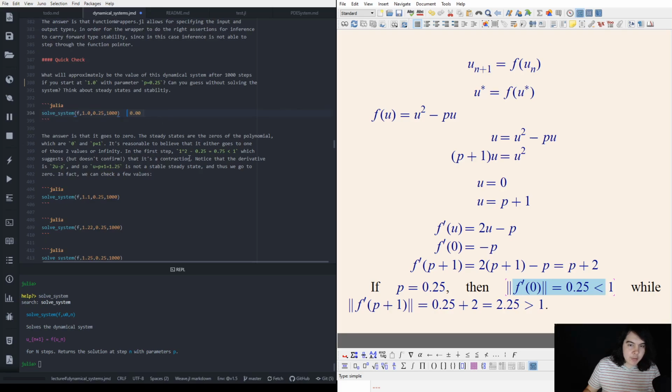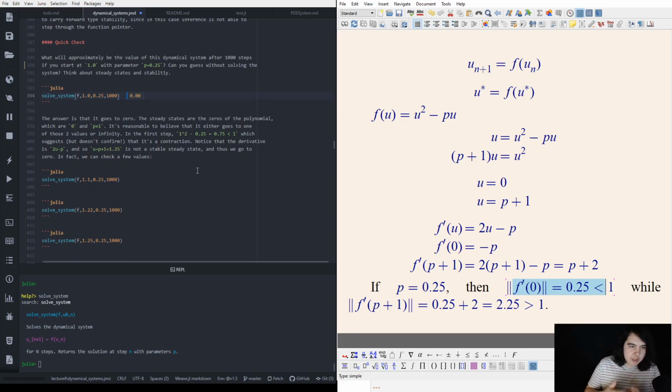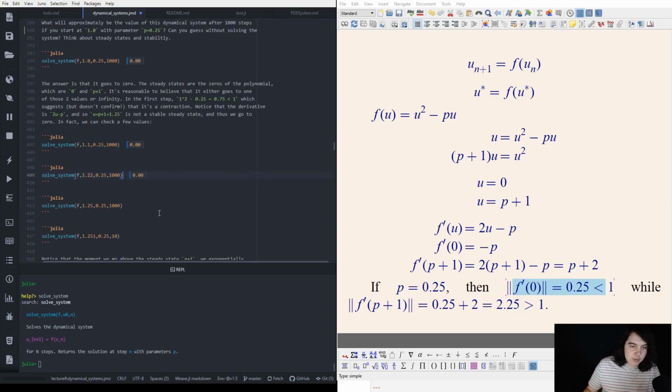That's a contraction, and we can show this analytically. When you're at values nearby, you're also going to go to 0. Now, if you're at the point 1.25, which is p plus 1, our other fixed point, then no matter how many steps you take, you're always going to be at that point.